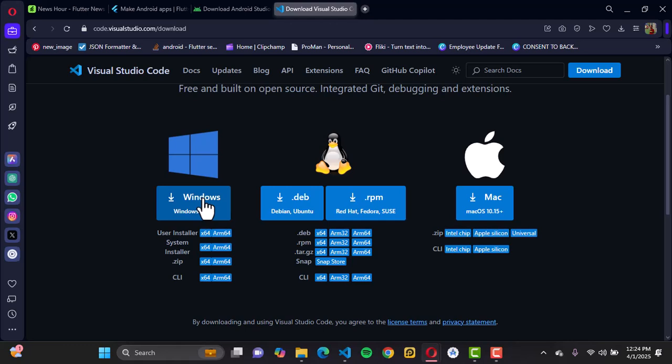Remember, for both Android Studio and Visual Studio Code, the installation process is very easy and straightforward. You just have to click on the exe file, and then follow the prompts that pop up, and you successfully install it.